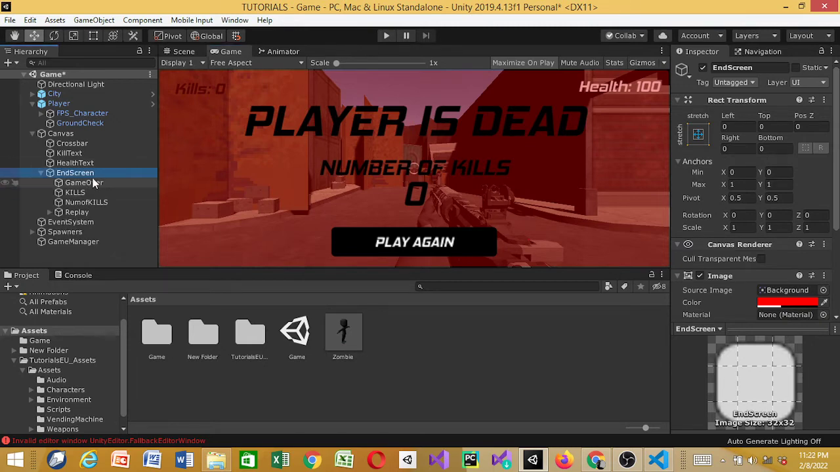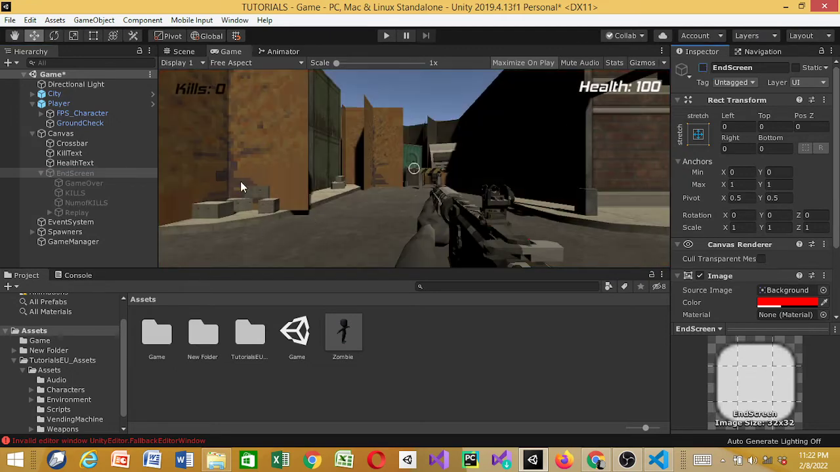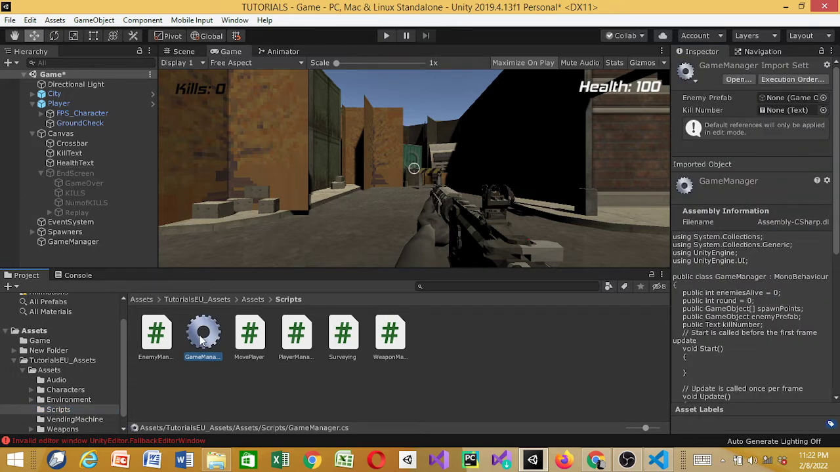Okay, so what we're gonna do next is we'll click on this end screen and deactivate it, because it's meant to only show when we're done, when we lose the game. So next, we're just gonna go to the scripts, then we'll select the game manager, because the game manager is controlling this one now.